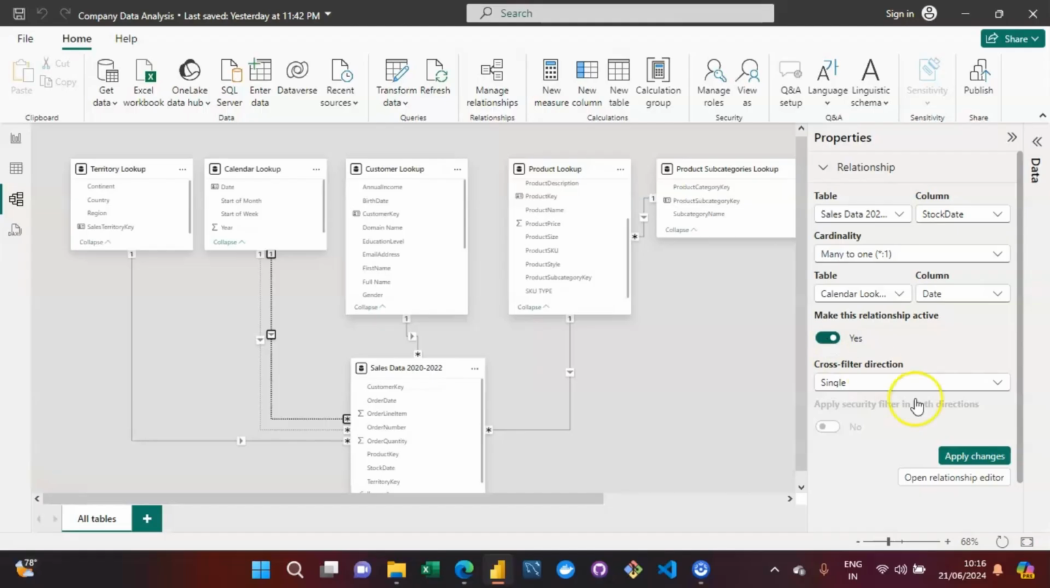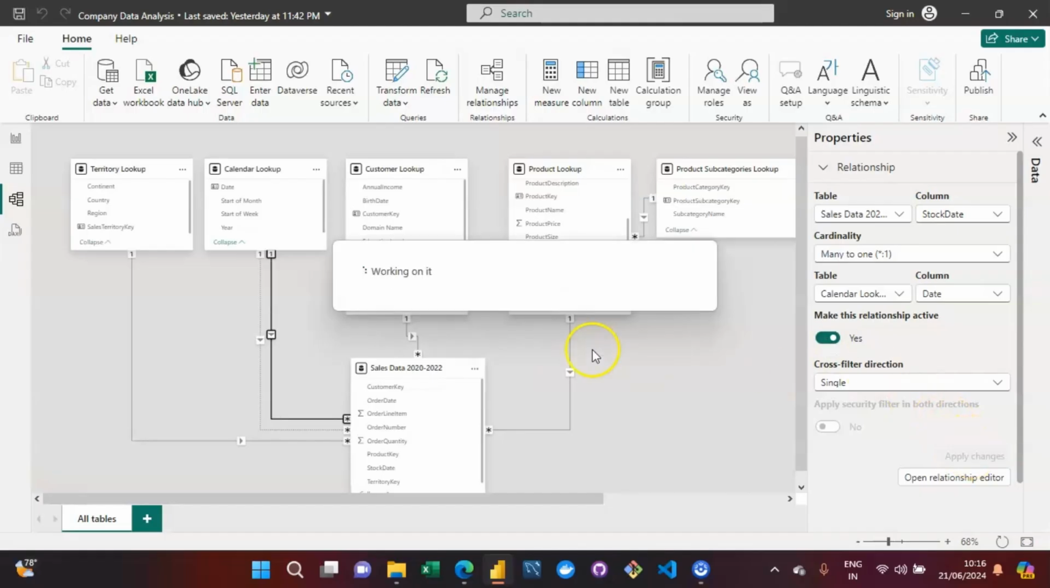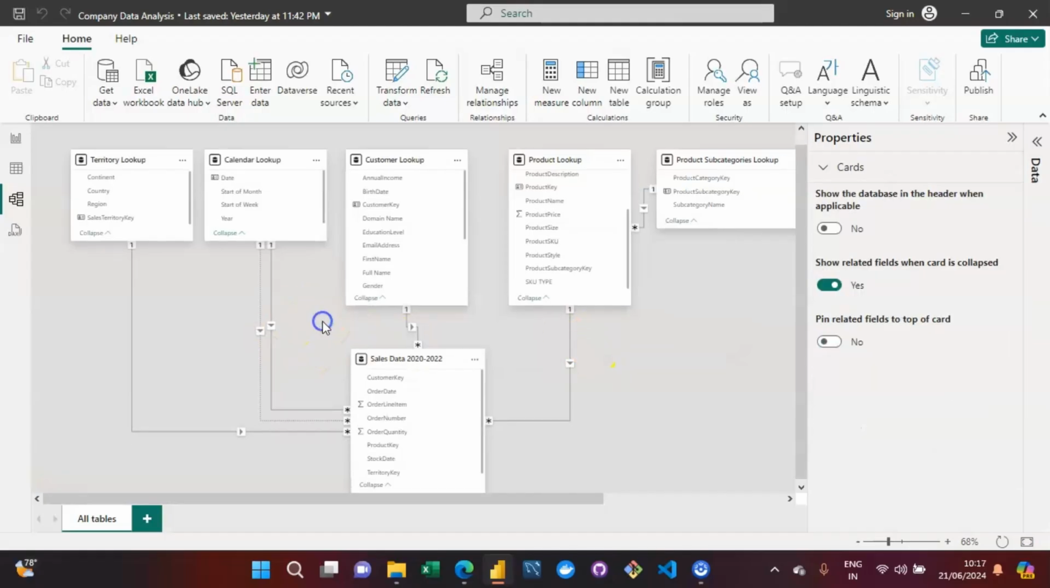I'm going to make it yes. I'm going to apply the changes. And you'll get to see that the dotted line is now converted into a solid line, right? And that's exactly how an inactive relationship is converted into an active one, right? But just because in our specific use case, we are going to relate the order table with respect to the date column, that is something we want to keep as active.